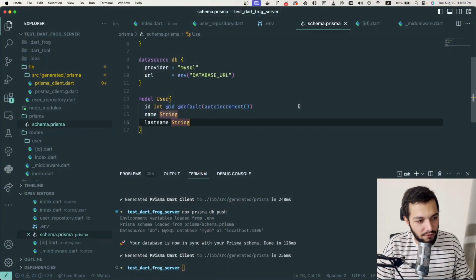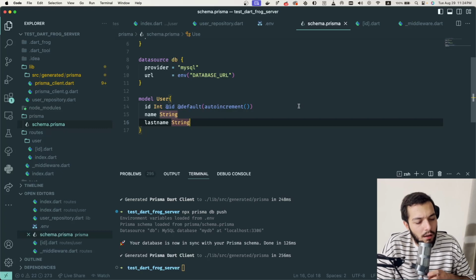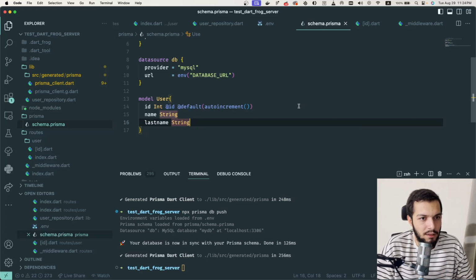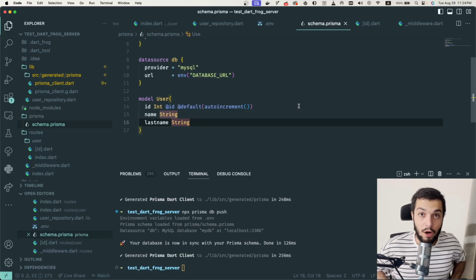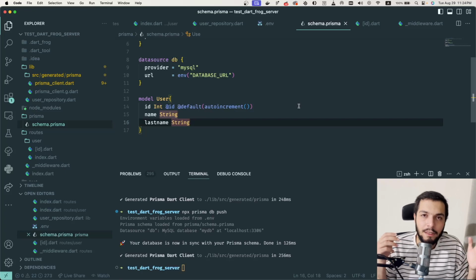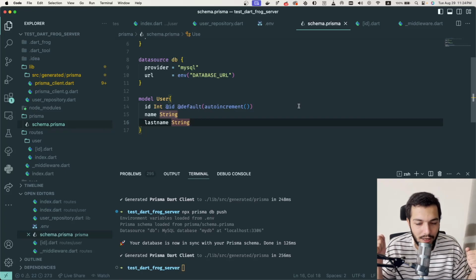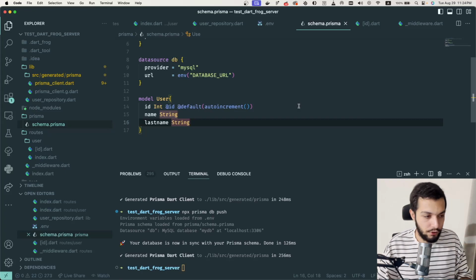Let's go and fix our server. First of all, we need to change our schema. Here, if you see, we have a name, last name, and ID, but each user, for authentication for example, needs a username and password, and we don't have any username or password here. Okay, let's add them to our database.